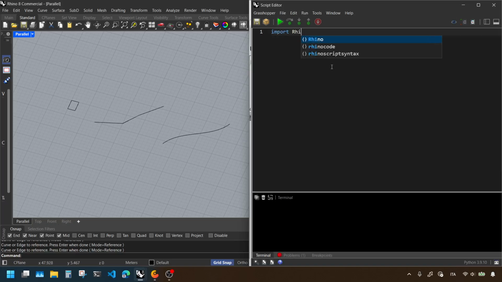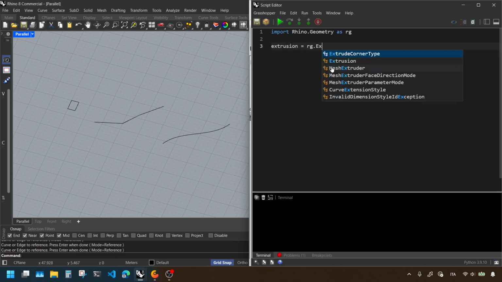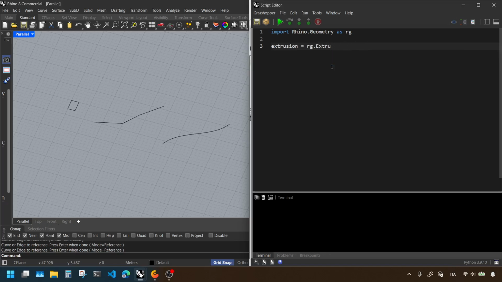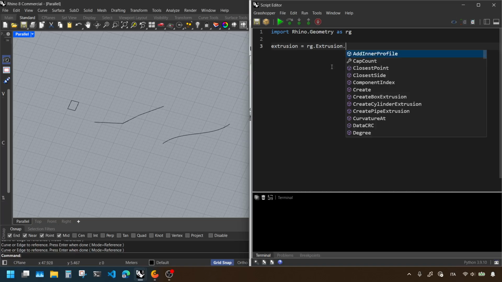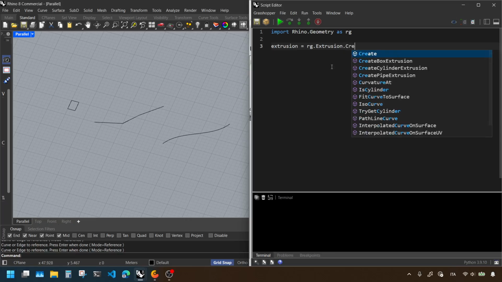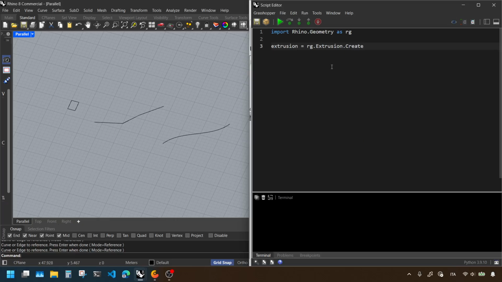So we import Rhino geometry as we're used to, Rhino geometry as RG, and then we say extrusion equals RG dot Extrusion. All right, and then within the extrusion class, there's a static method called Create, and this Create will take a curve, and then we'll extrude it up. So we can do it 2 ways. One is supplying the curve, which is base in our case, and a height. It will infer the direction of the vector from the plane in which the curve lies on. Let's try to do that.